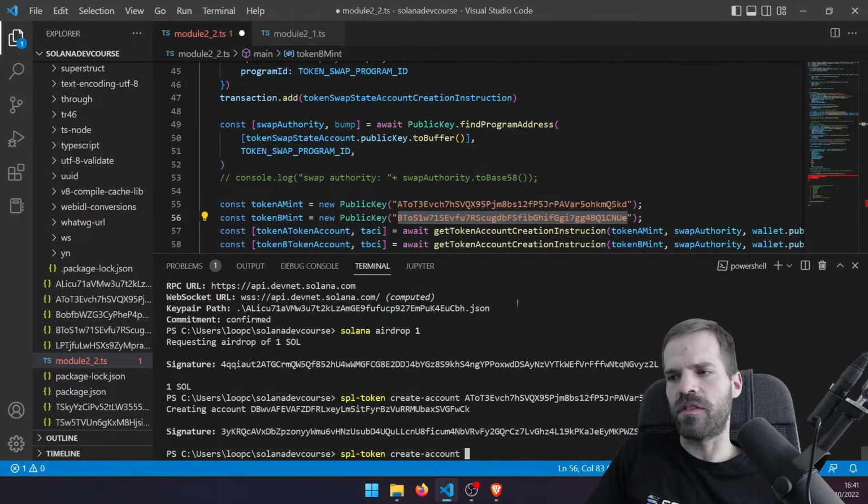Let's see if it does it for us. Probably it should do it for us. So then we just mint. No, we can't mint. Only Bob can mint. Okay, but anyway, here we have the token account.